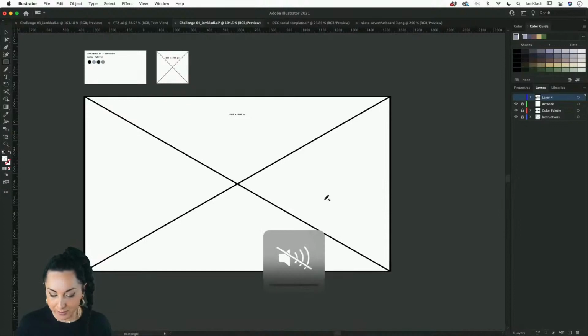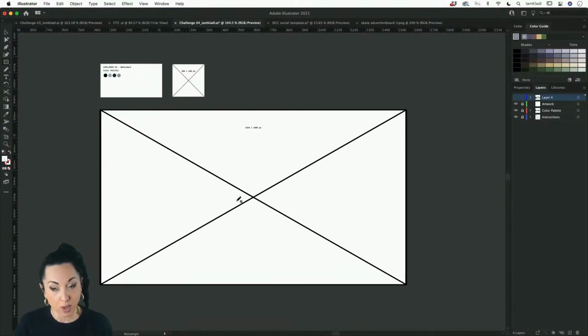So today's file, it's all about creating a watermark. And as I've done in all these challenges this week, I'm going to go ahead and show you the final work. But also remember, use this time to ask questions in the chat.